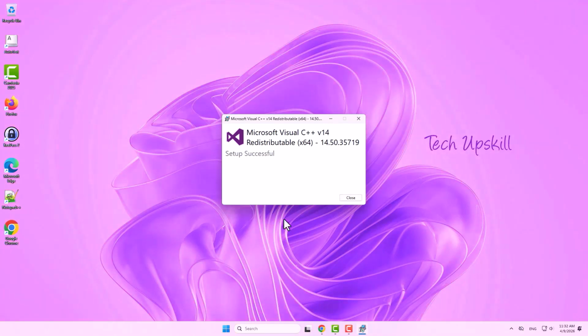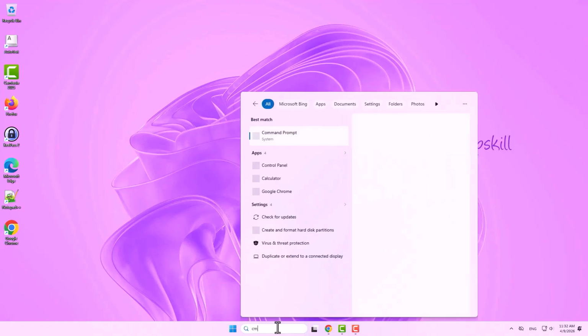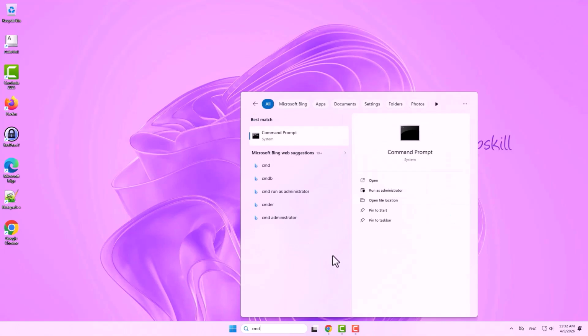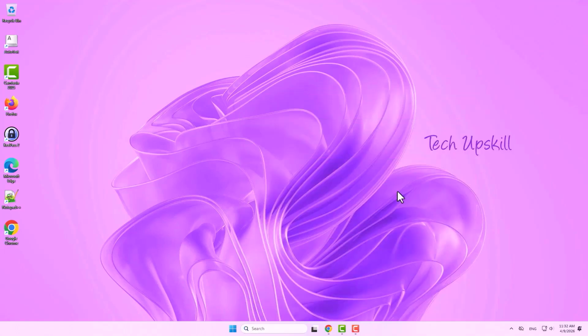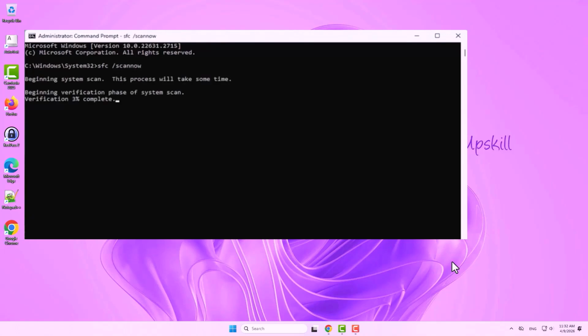If the Kernelbase DLL error persists after repairing the C++ redistributable, the next step involves using the System File Checker tool. Search for Command Prompt in your Windows search bar. Right-click on the Command Prompt result and select Run as Administrator. In the Administrator Command Prompt window, type the command sfc /scannow and press Enter. This command will initiate a scan of all protected system files and replace incorrect versions with correct Microsoft versions. Please be patient as this scan may take some time to complete.